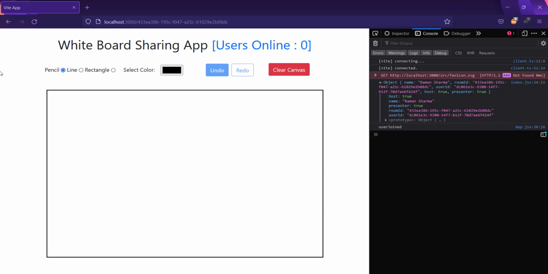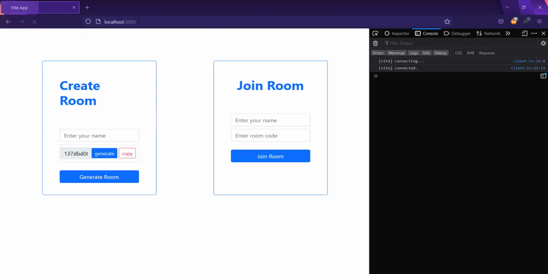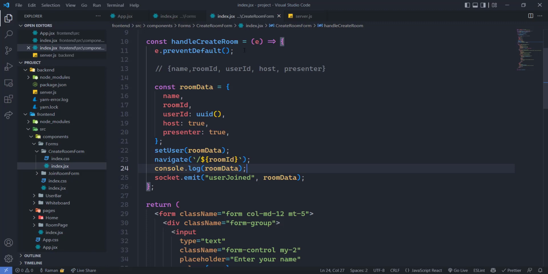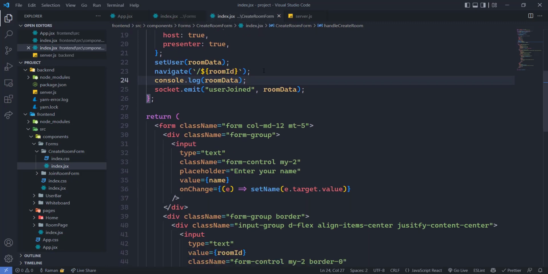So now we have the room ID here and the user is joined successfully here. Now we can move forward and we can join another user as well. For that we have to go for the join room, and further modifications we will do in the next video. So create room is done and we have the user ID as well. So we have to join the room now. So let's go to the join room.